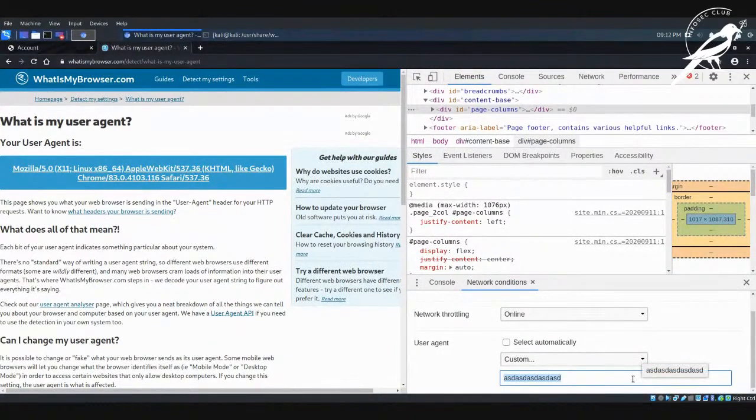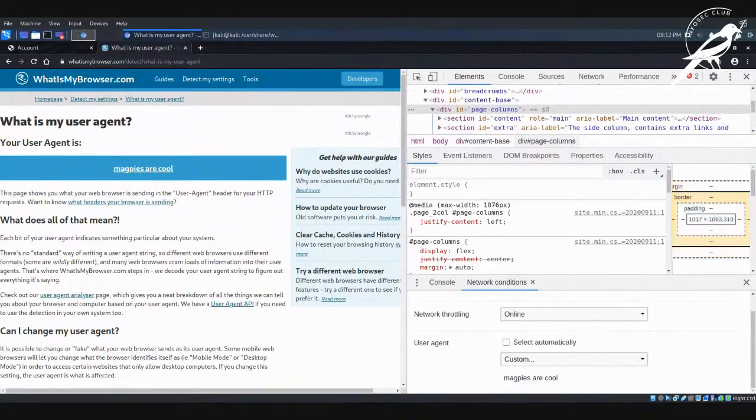I can put anything in here. Magpies are cool. I refresh the page. The user agent will be read as magpies are cool. So we can change what the server thinks we're running. Now, magpies are cool isn't a valid user agent. You have to actually put in a valid user agent that matches the format that I mentioned before.